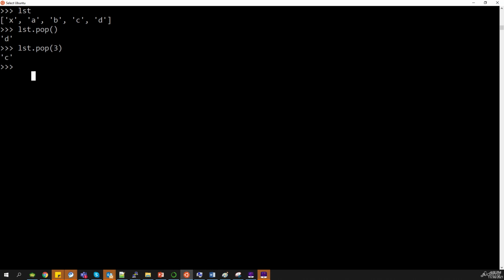Okay, and like pop we have a function like remove. You can remove that item with a specified value. So in the pop function you're giving an index, but in the remove function you have to give the element name directly. So let's say B. So the B would be removed. Okay, and we have one more function called reverse. It will reverse the elements in the list.